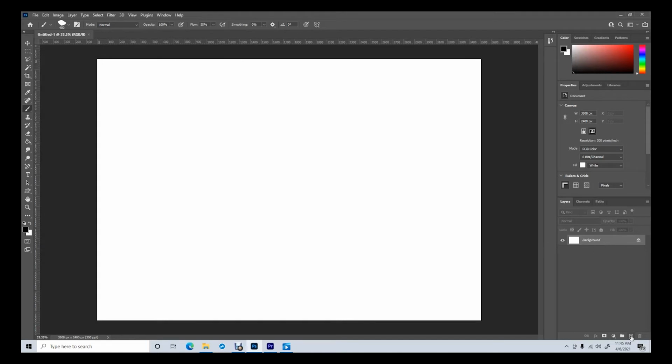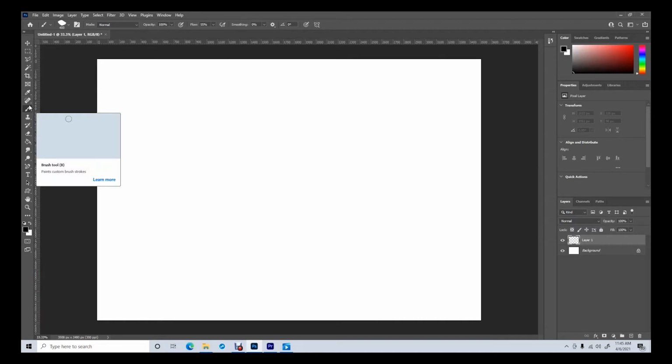Once that is open, let's open up a new layer. Down here below we can create a new layer, so I won't work on the background. The background is just so it will be easier for me to see what I'm doing. I'd like to create a brush just to show you and remind you how to do that.